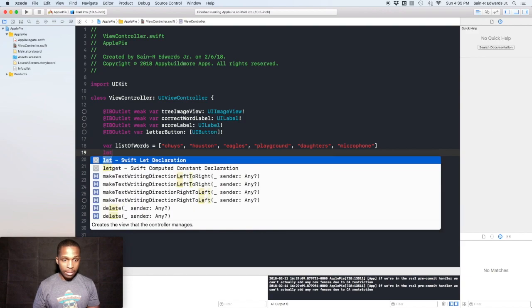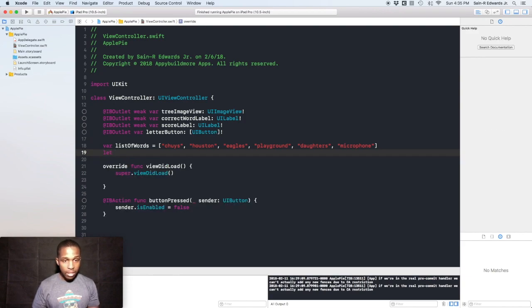So we'll say let incorrect moves allowed, and this will be an integer. So we'll just say 7. So we'll give them 7 attempts. And we're going to eventually set that equal to the apple tree's image.